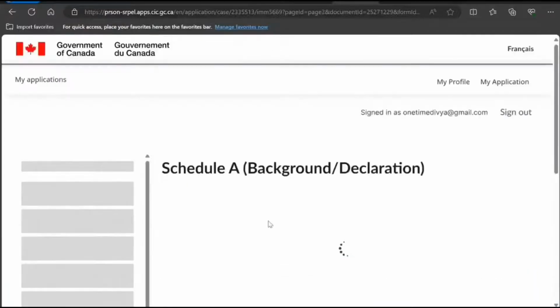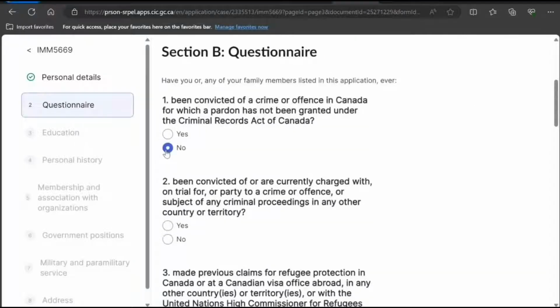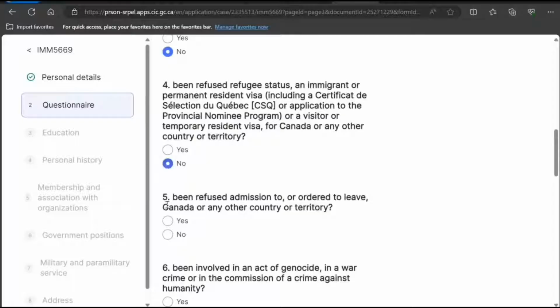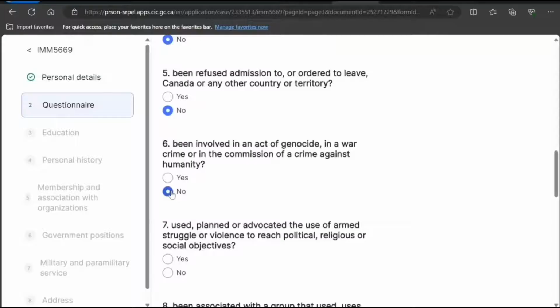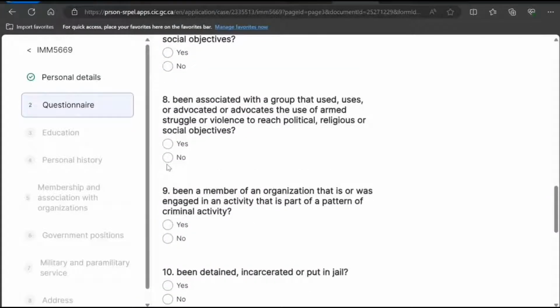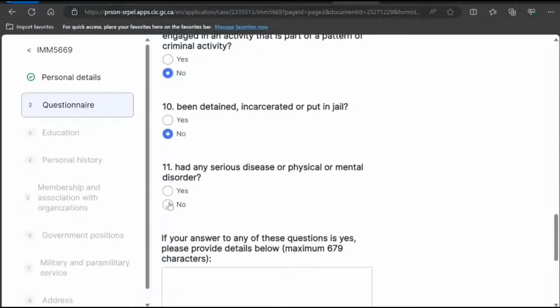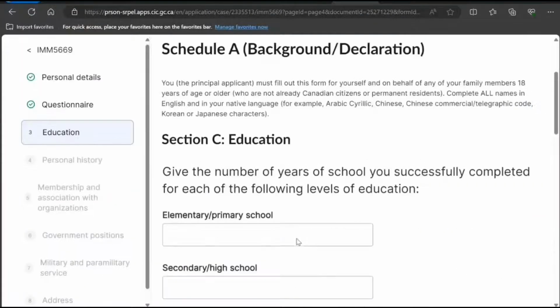Continue. Questionnaire. Now this is about criminality. So understand this very carefully, read everything and then only answer. Because it's a sample, I'm just putting no, but it's all about your association with certain kinds of organizations, denied entry, refusal, and acts you have taken, that is what they are asking. If you have been part of some organization, or have a disease or physical or mental disorder, and you answer yes, provide that information, but yes, be honest.